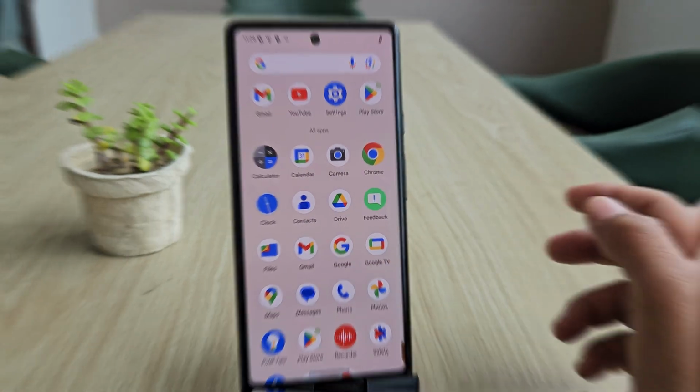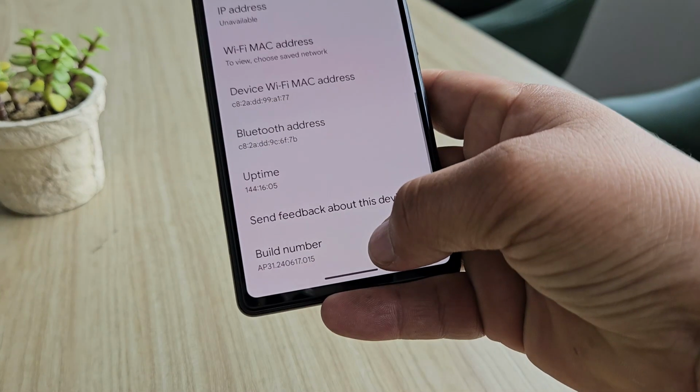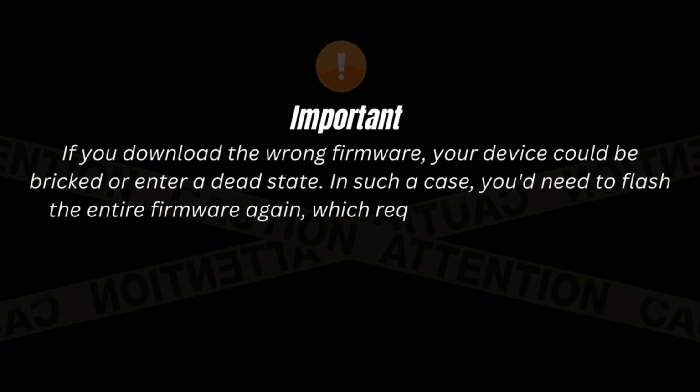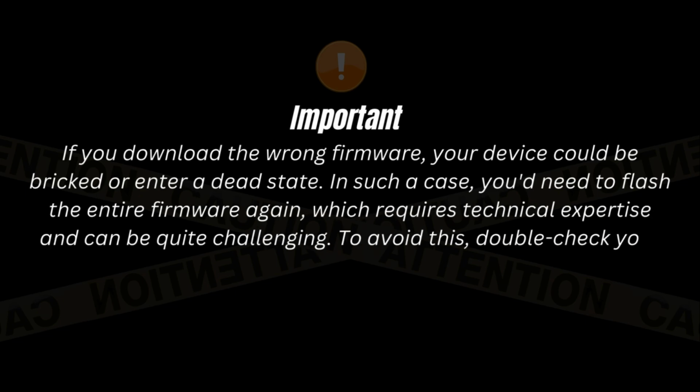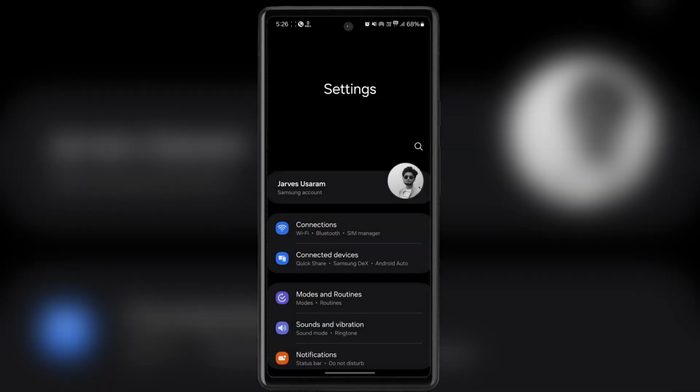And guys, this is the most important part: downloading the correct firmware for your device. Make sure to download the correct firmware version that exactly matches your build number. If you download the wrong firmware, your device could be bricked or enter a dead state. So accuracy is crucial. Now let me guide you through this process with an example.